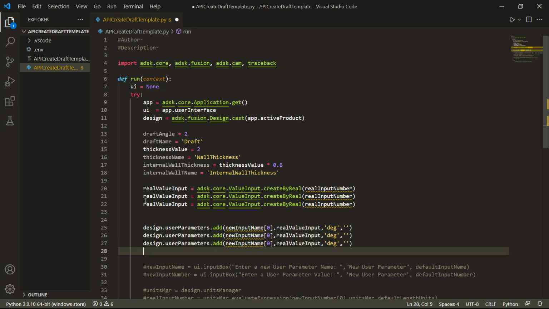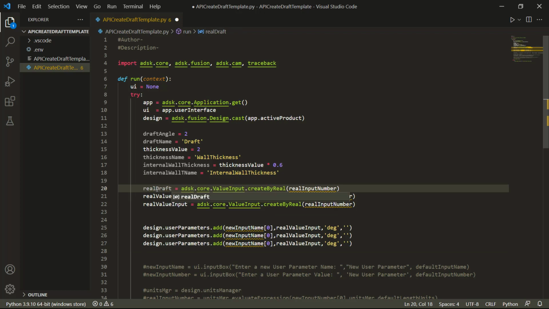Now obviously they're exactly the same right now, so we need to adjust this a little bit. And remember, this doesn't really have to do anything with these strings. We only have to worry about the actual numerical values. Those are going to be important. So first thing I'm going to do is I'm going to do real draft. So I'll just call that real draft. And this is going to be create by real from my draft angle.